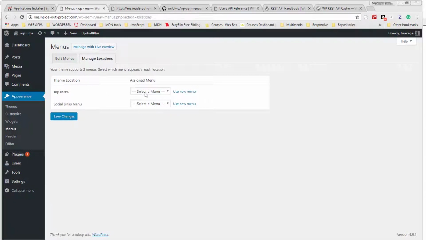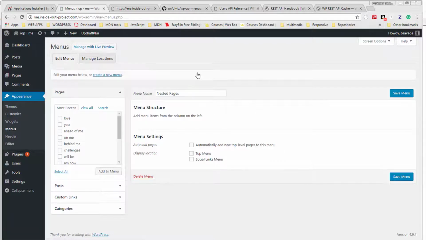Right now, what we're looking for is the top menu. And because we use nested pages, we actually could just go ahead and use nested pages if we chose to. But for the sake of this, we're going to go ahead and make a menu. And the way that we're going to do that is we're going to use all the pages that we created back in step 0.050.